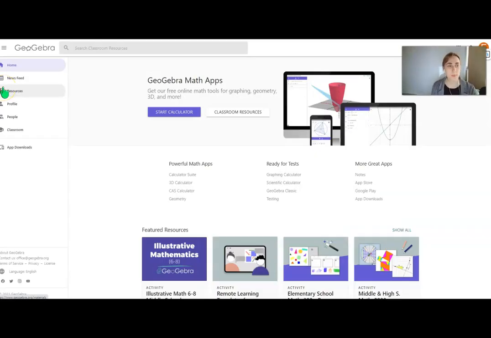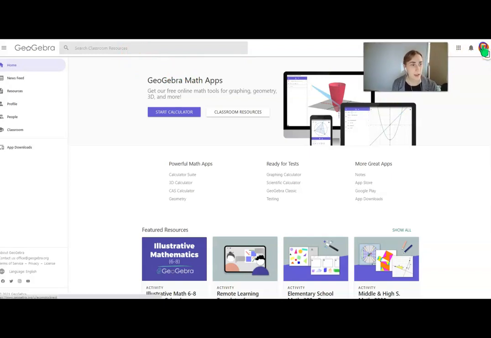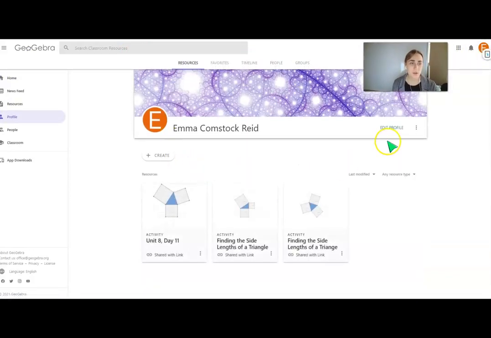This is just the basic GeoGebra home screen. This is where you will end up if you just click geogebra.com. You can search for different resources here. You can see I was looking up Pythagorean and triangle before I ended up creating my own. And then you will want to have an account that you can link to Google Classroom. This is my account that I just created with my DOE account.